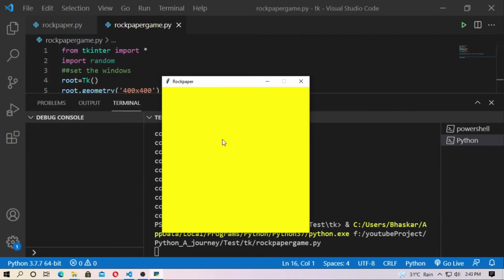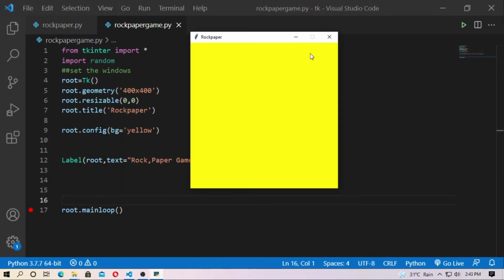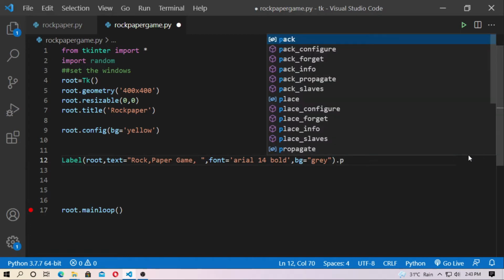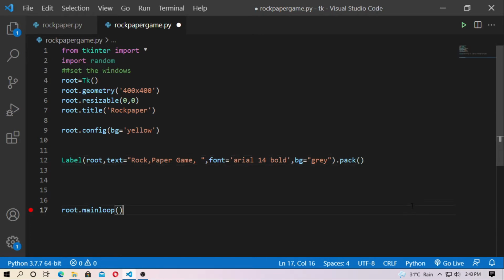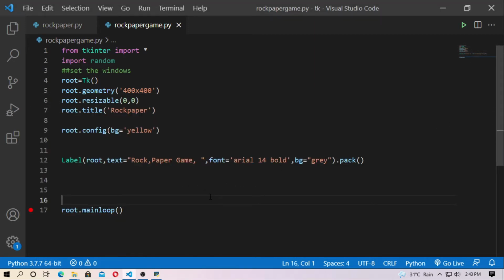You can see the background is yellow, and you can see nothing here. Why? Because you have to pack this label with the root. So here you just type .pack. Now save it and run it. Then you can see rock paper game. This is a label that the user cannot modify. Okay, so this is the basics of Tkinter.